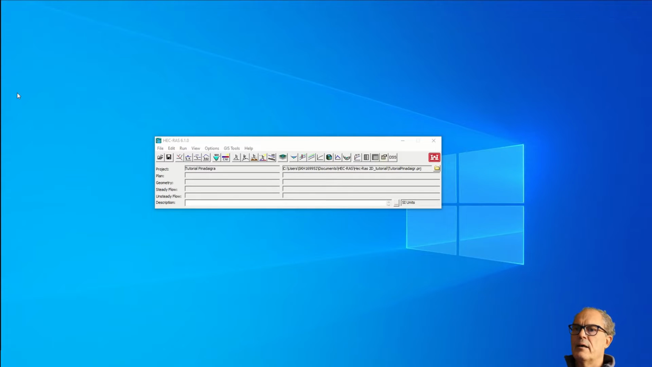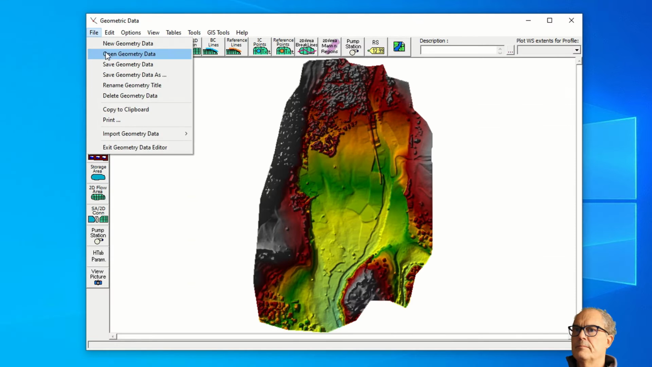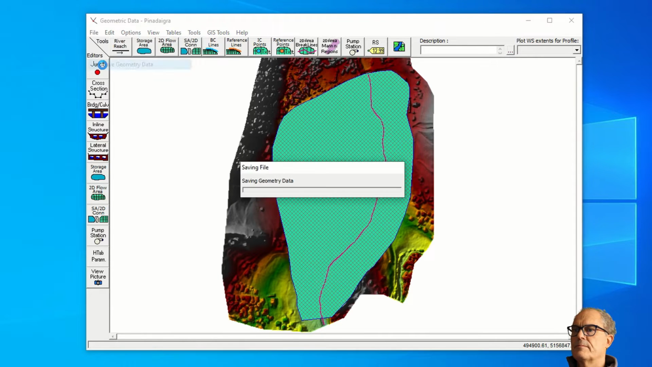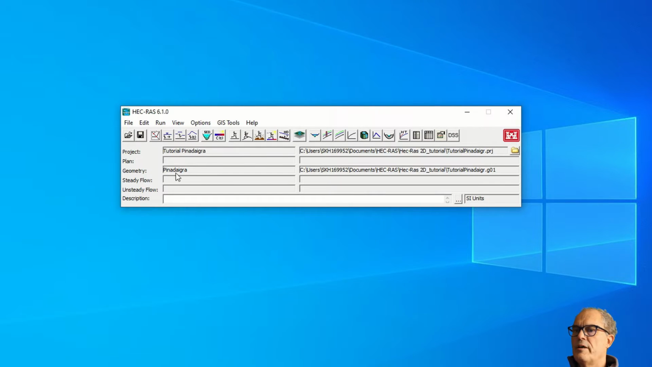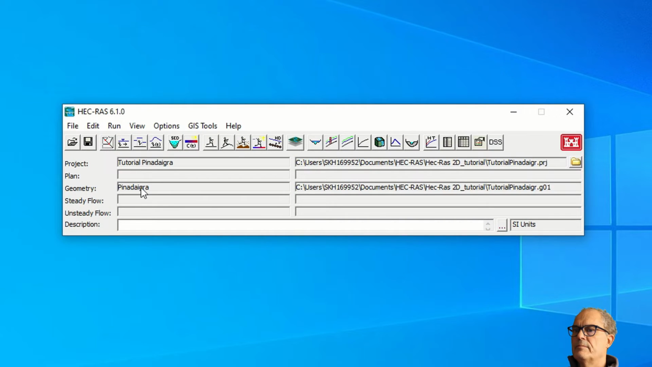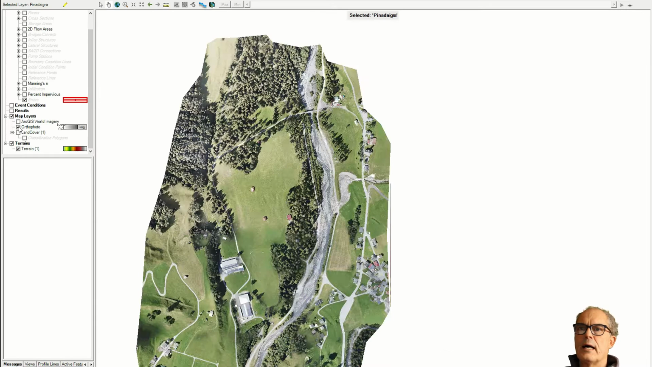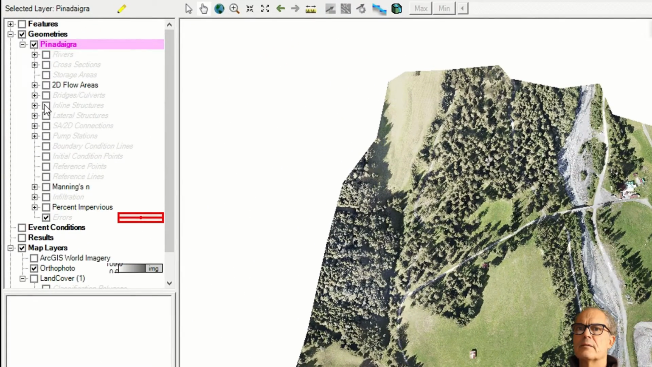Let's open again our HEC-RAS exercise of the last time and let's open the geometric data. I save the geometric and I close, and now we can see that we have under the geometry our file called pinna diagram. Now I open again RAS mapper, I deactivate the land cover, put the orthophoto, and I want to put the boundary condition. Under the geometric, I select the boundary condition.